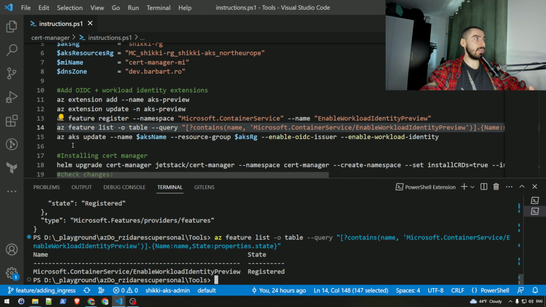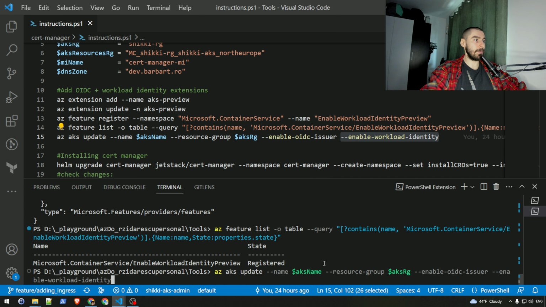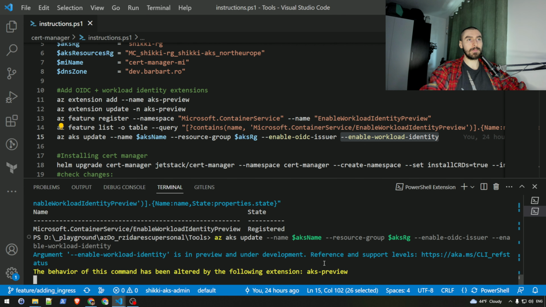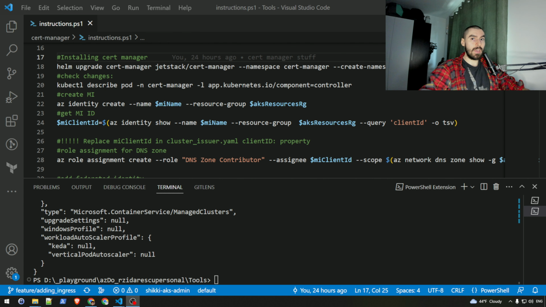Okay. Once this is done and the feature is registered for you, we can update the AKS cluster to use the OIDC issuer and workload identity. So let's do that. This will take a couple of moments. We're making an upgrade on an AKS cluster that's already existing, so I'll just fast forward this section and I'll see you at the end. A few moments later. Okay, the upgrade of the cluster has completed, as you can see here.